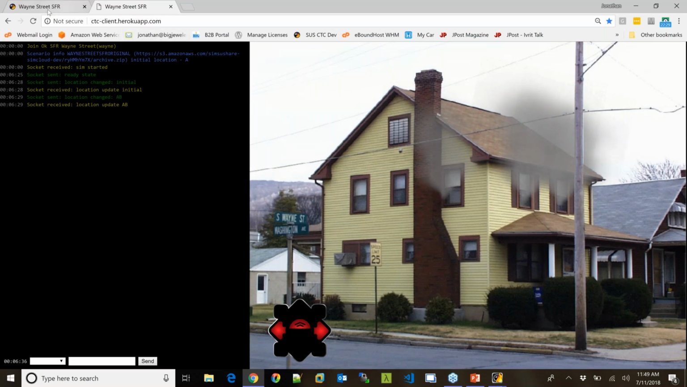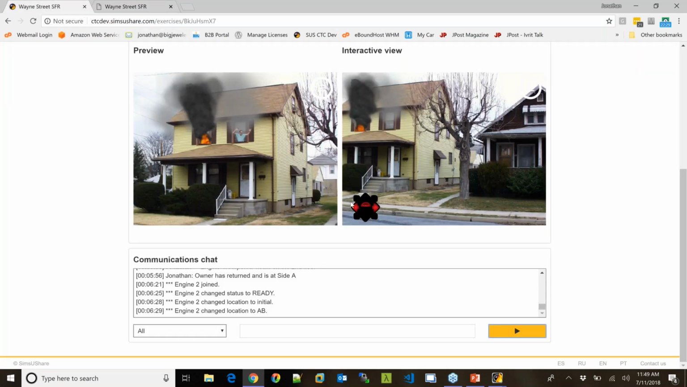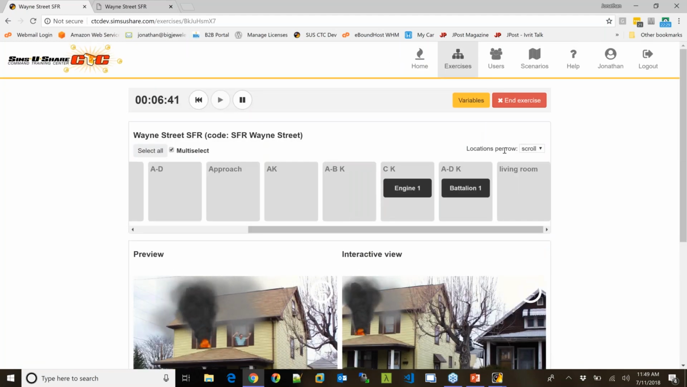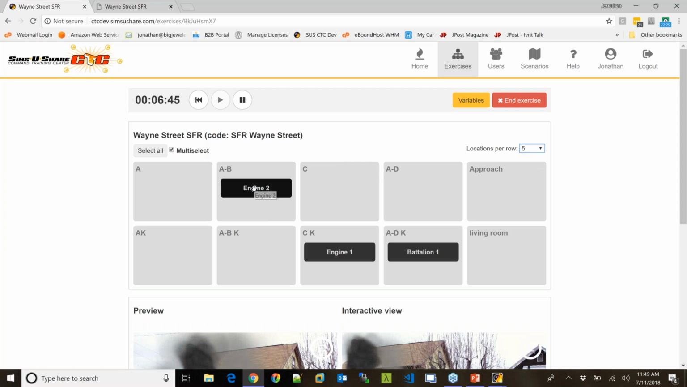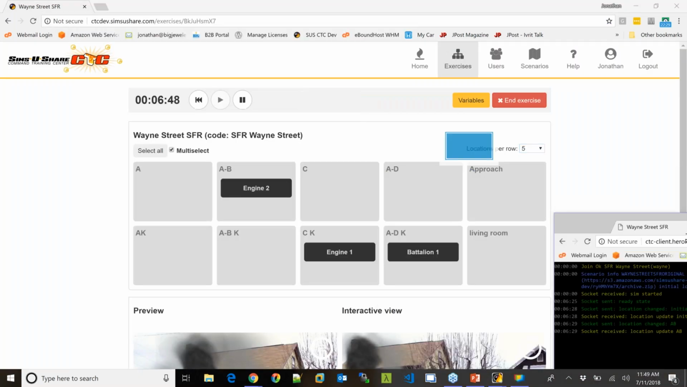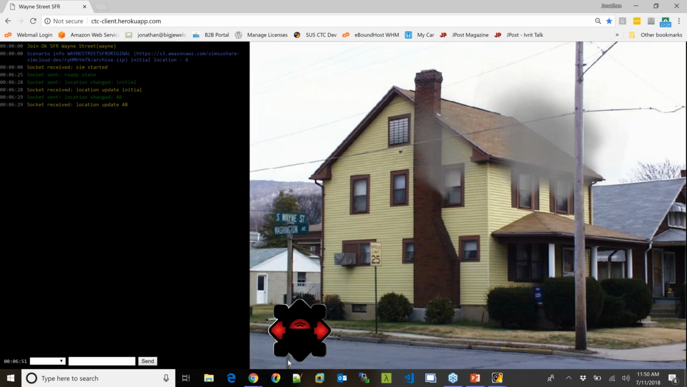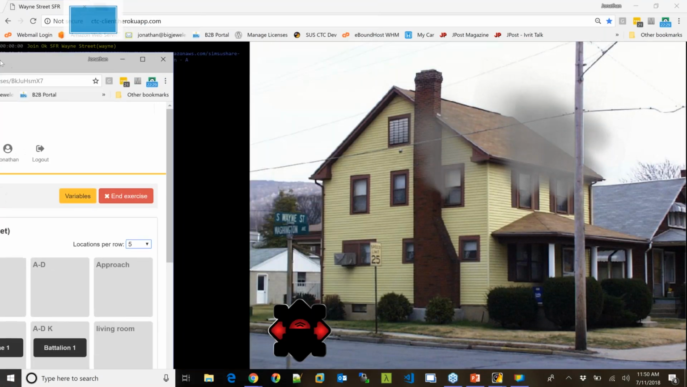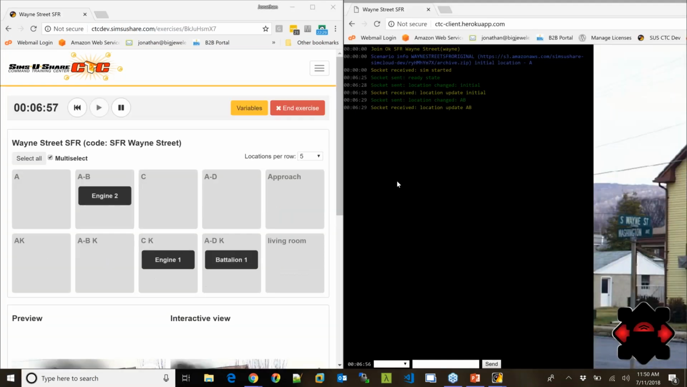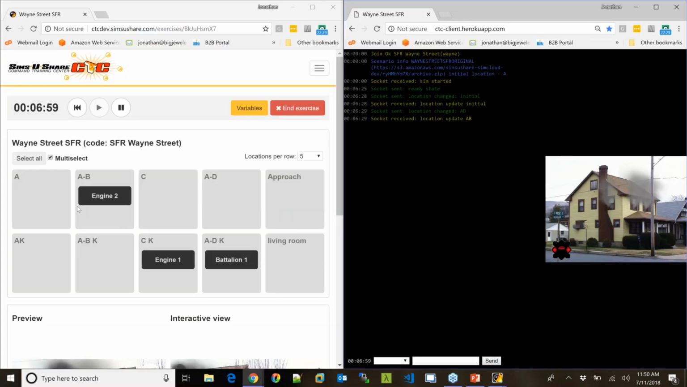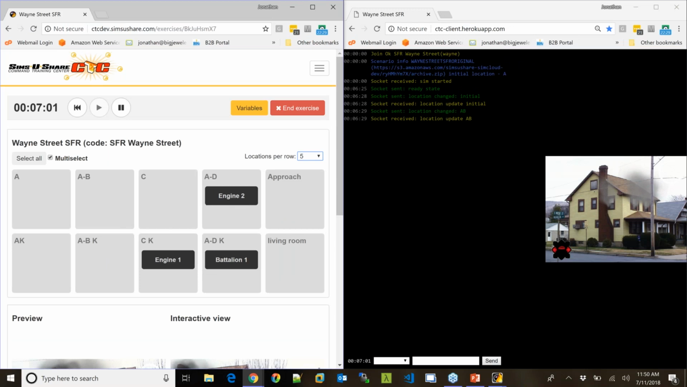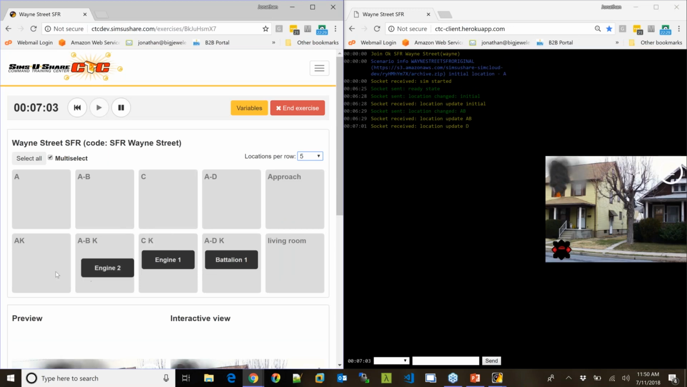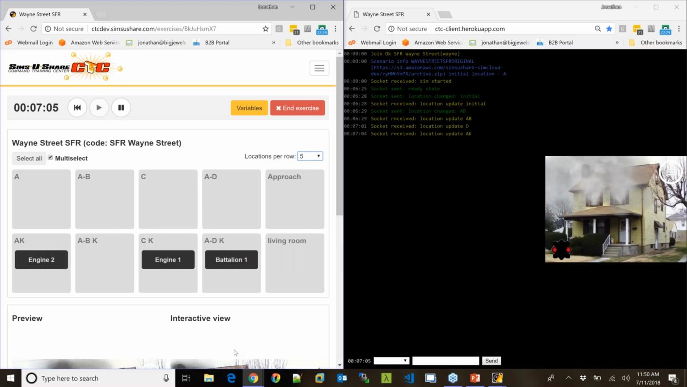If I go over to the panel, now on dashboard, let me go back and show, let's say, 5 per row. Now you'll see Engine 2 is at Alpha Bravo. I'm going to split this up so you can see it at the same time. Again, you won't see this left panel here, but now if I'm moving Engine 2, you'll see I move them around there. Maybe I'll move that Engine 2 to Alpha Knockdown.